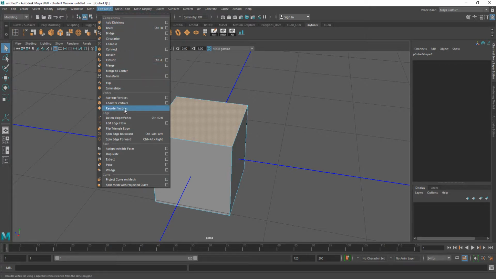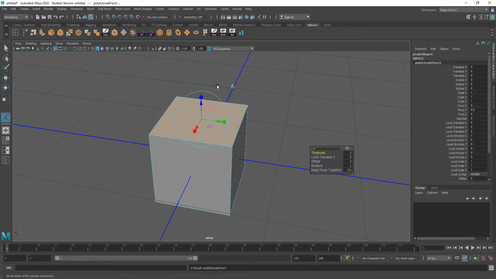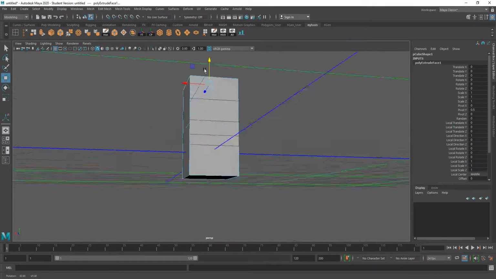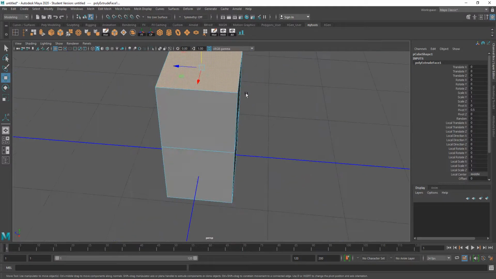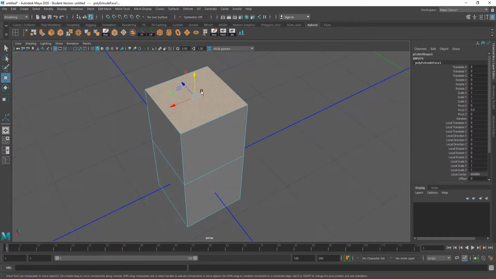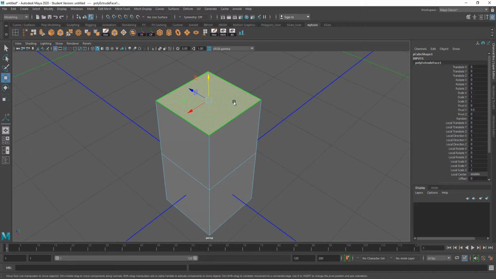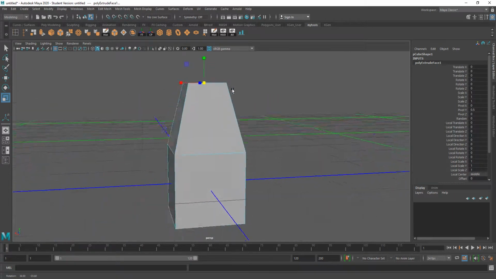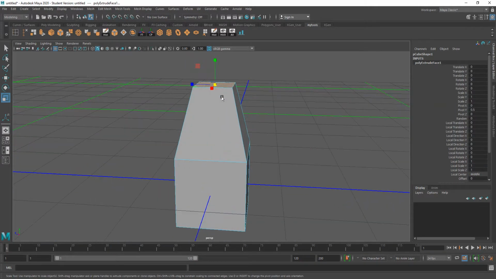I'm so used to using the tools up here, but anyway, edit mesh, extrude. Once I click that, I tend to change it to the move tool. That's just how I'm used to working it. I feel like it works better this way anyway with the tool. And then scale this in. Yes, it looks kind of like a house. Well, that's the idea. Kind of a house kind of shape.